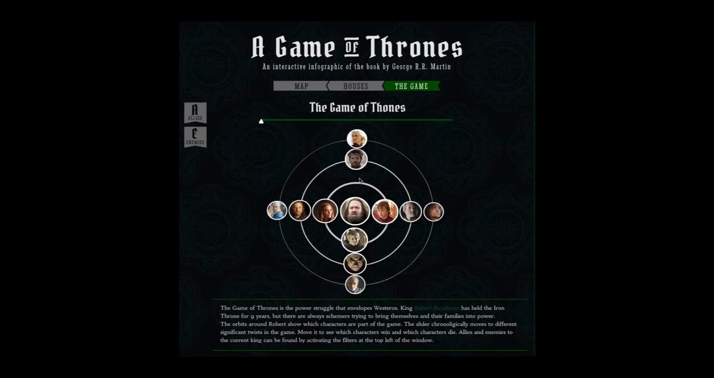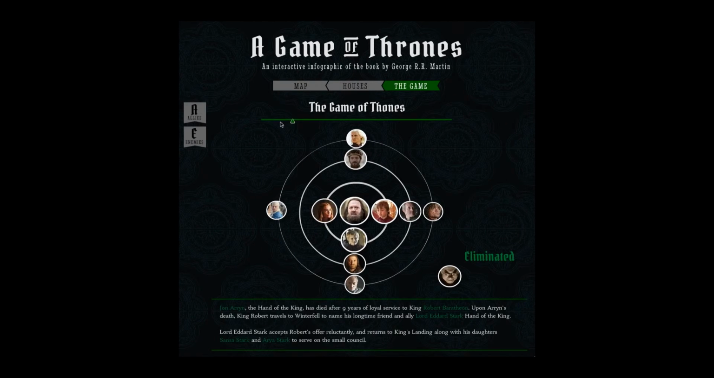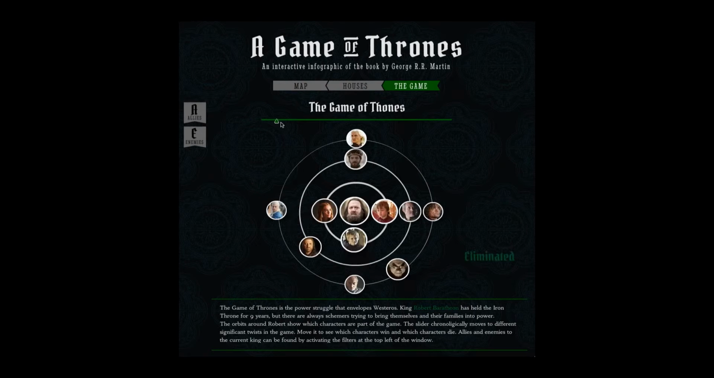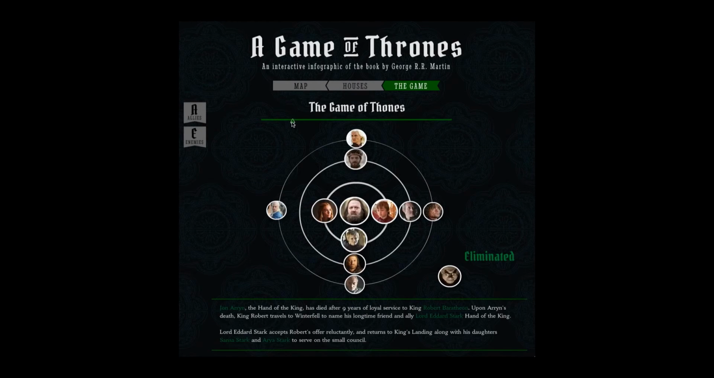Each point in the slider represents a significant event that marks a shift in the Game of Thrones, which is described in the info area at the bottom. When a character is eliminated, his or her image moves to the elimination area, and the orbits around the king adjust accordingly. As you can see, after the death of Jon Arryn, several characters move closer to the throne, and the event surrounding his death is summarized at the foot of the infographic.